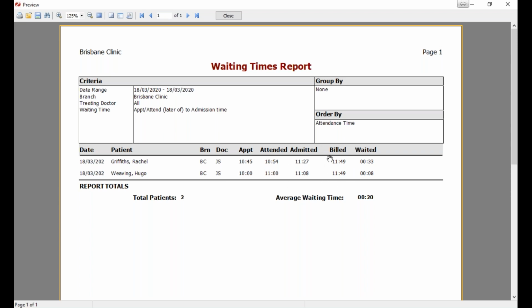And the reason I've got these particular strange times in here is you can see that seeing as Hugo Weaving was admitted just 8 minutes after he actually attended, that's why the waiting time there only shows 8 minutes, even though his original appointment time was at 10. So it's not an hour and 8 minutes because he was only actually waiting there from 11. As opposed to Rachel here, who attended at 10:54 and was admitted at 11:27. That's why her waiting time is up to 33 minutes there.